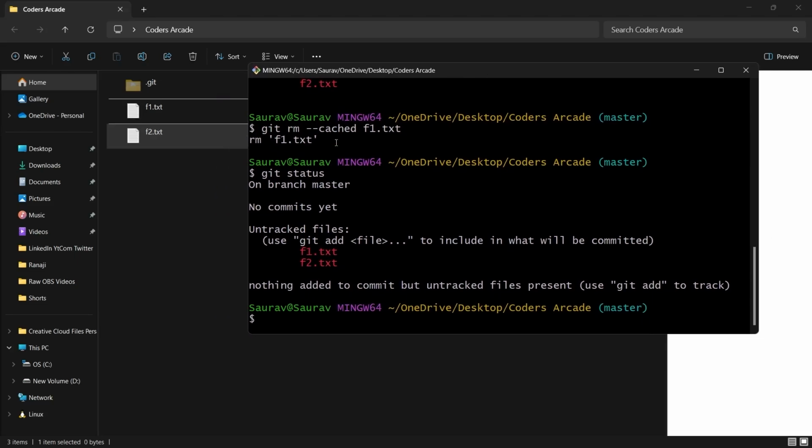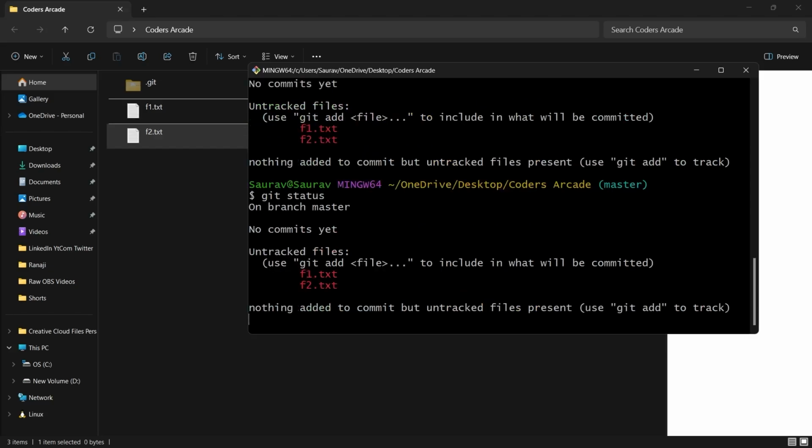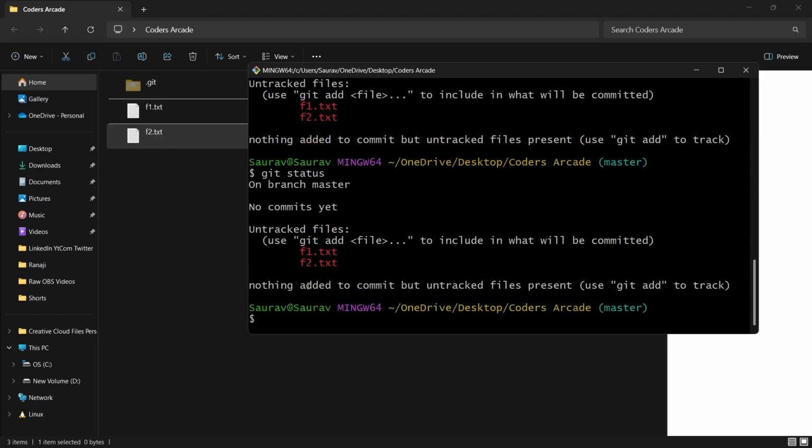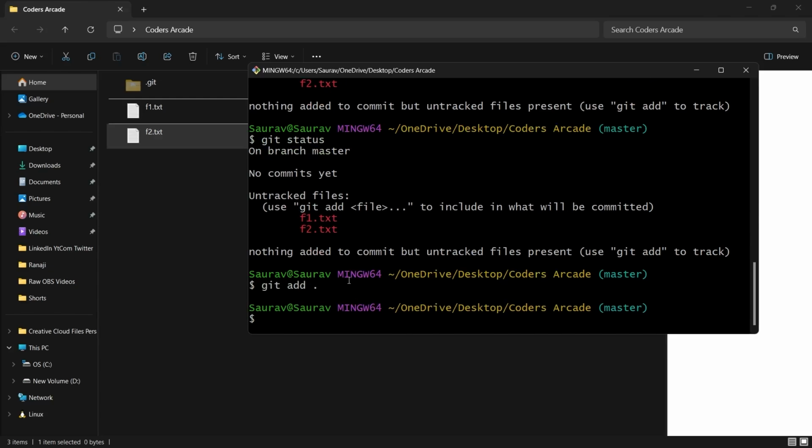So the rm --cached command actually reverts back or transfers back the file from the staging area to the untracked area. Now git is not tracking it. Okay, now if I say git status, you can see that both the files are not tracked. Now if you want to add all the files together, I can say git add and dot. Fine. So if you are not used to the commands, you can gradually learn them one by one.